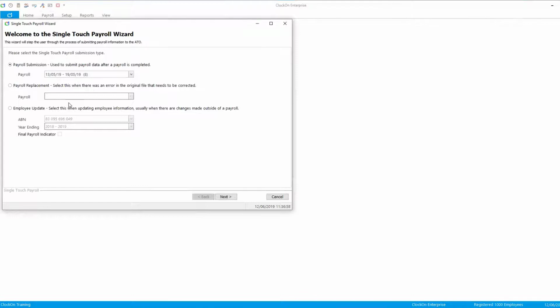But if you've reported, they're also giving a bit of leeway additional to the 31st. So ongoing, it's the 14th of July. But for this end of financial year, you've got till the end of July to do that submission if need be. All right, so that's for the Single Touch Payroll people.